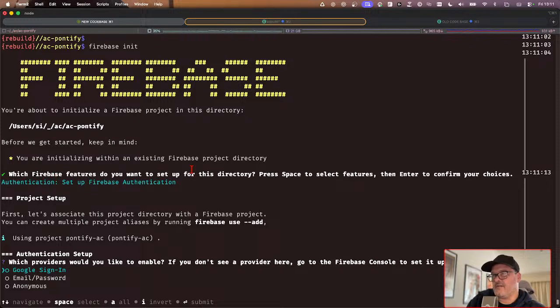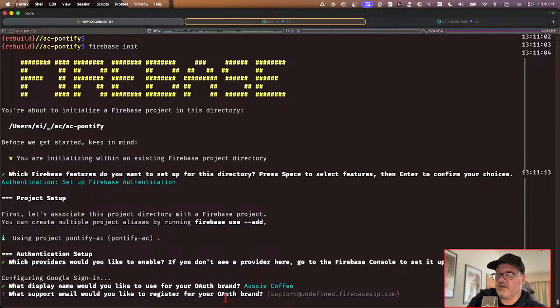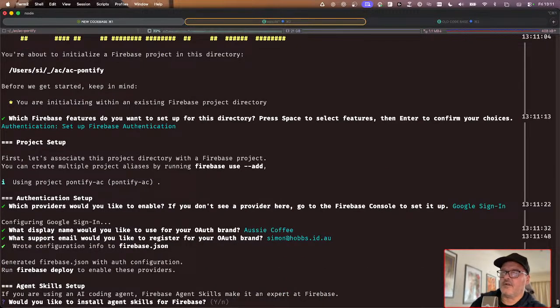Okay, which Firebase features do you want set up for the directory? Google sign in. So we want Google sign in. Yes. What display name would you like to use for your auth brand? Aussie Coffee. Sure. What support email would you like to register for your auth brand? Let's just use mine, since this is a live feed. Write the configuration to firebase.json. If you are using an AI coding agent, would you like the Firebase agent? No, I don't want that.